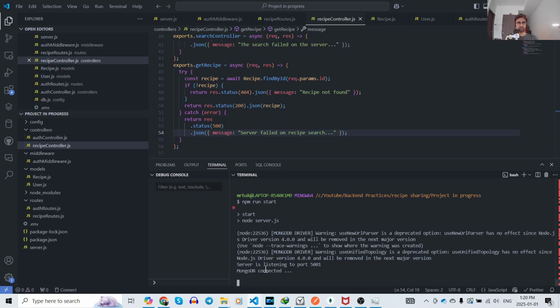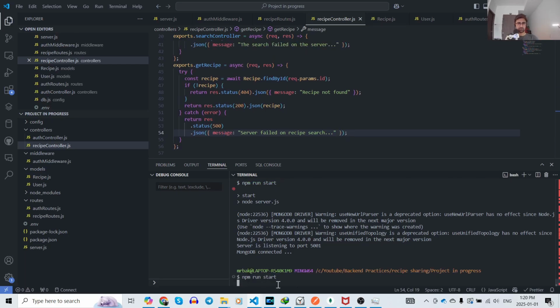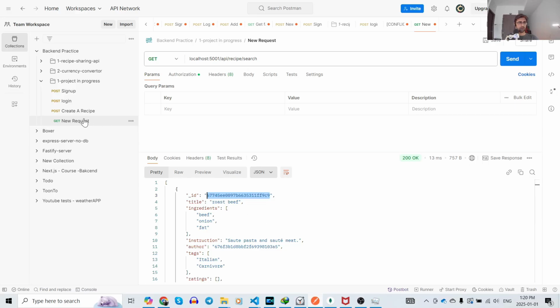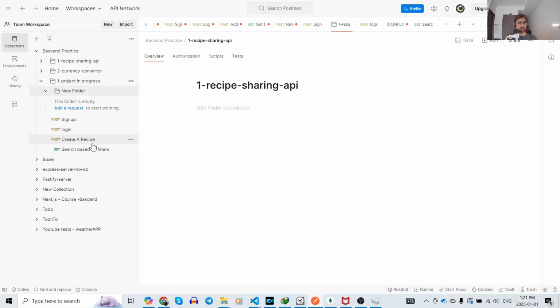Okay, let's restart the server and test it out. Postman. We're going to create a new request, but the previous one would be better renamed, so I'm going to rename it. Search based on filters. Save it. Let's add request here.